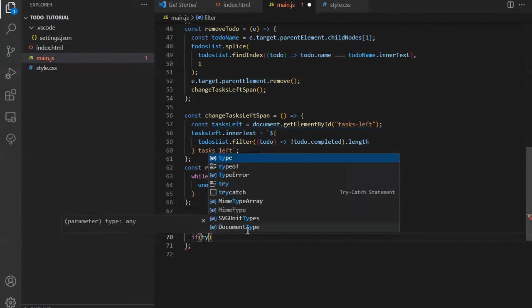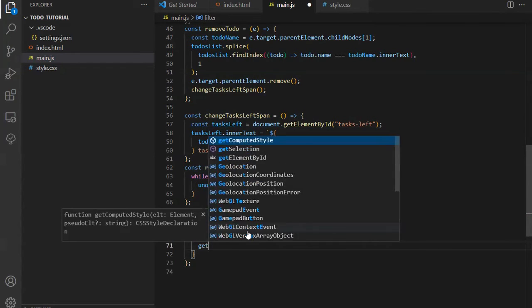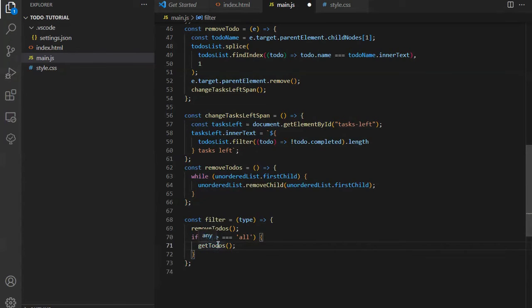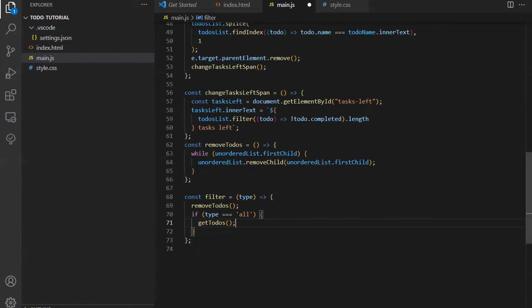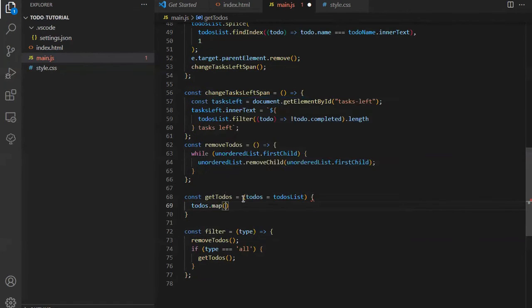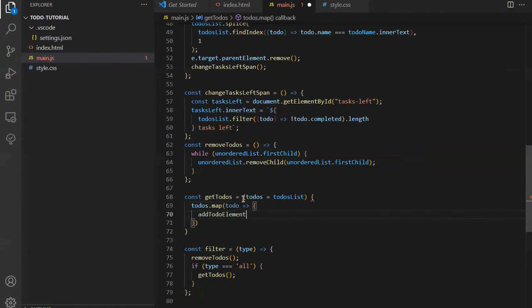If type equals all to-dos, and we're going to need to add as well. So let's add our getTodos. Constant todos. Let's make sure it's not somewhere else. It's not. Equal to todos. To element.